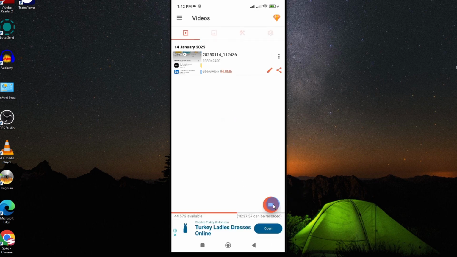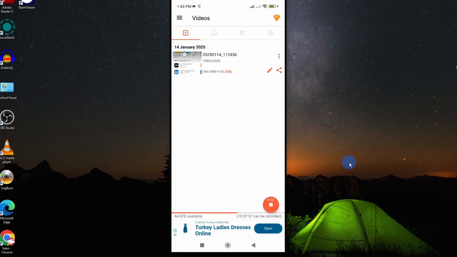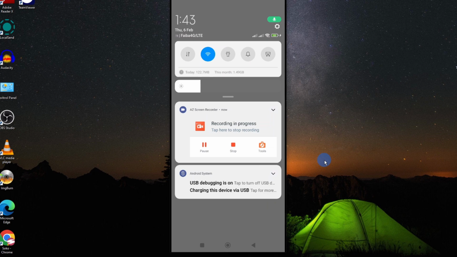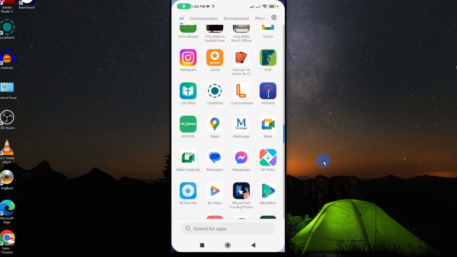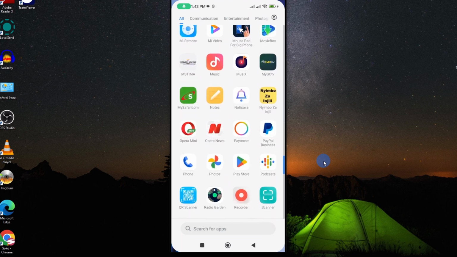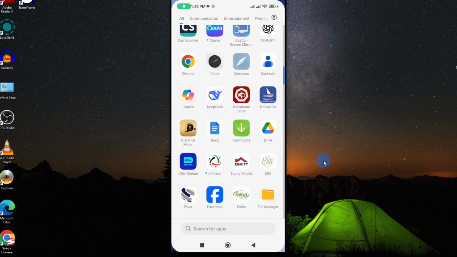And now start recording using this option. The recorder is here. You can tap on it and then tap on start now. Now this app will go ahead and record everything you're doing on your smartphone. And the good thing is your recordings will be captured without any interference on the screen. And this app captures all the audio and the visuals on your recording.